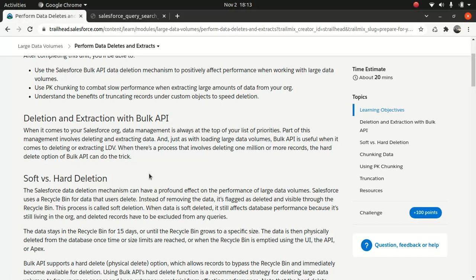So today I'll be talking about the last aspect of the large data volume. That is about the deletion of the data, right? So now imagine you have 1 million records. Now if you wanted to delete 1 million records in the usual way, what happens, right? It goes to the Salesforce recycle bin, which we also call a soft delete. Now, soft delete is not a great option if you have 1 million records, right?